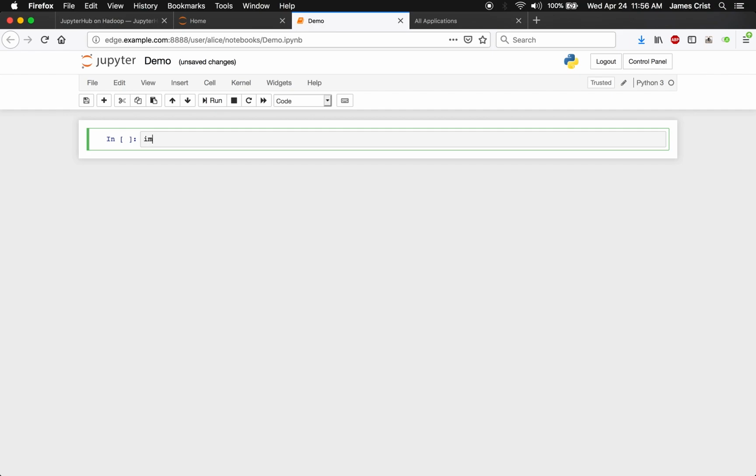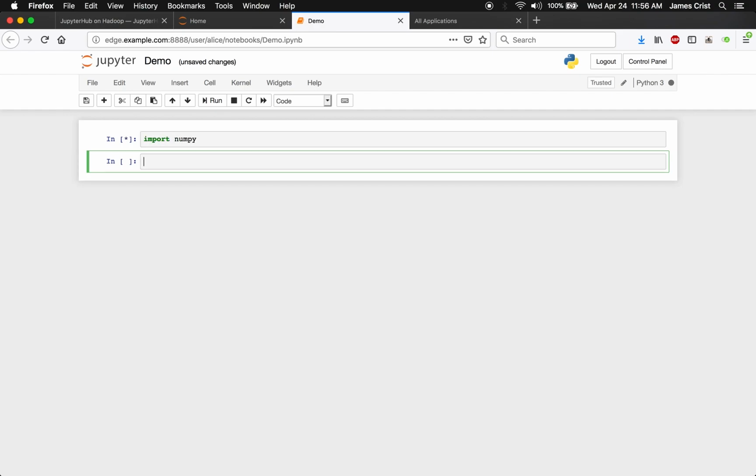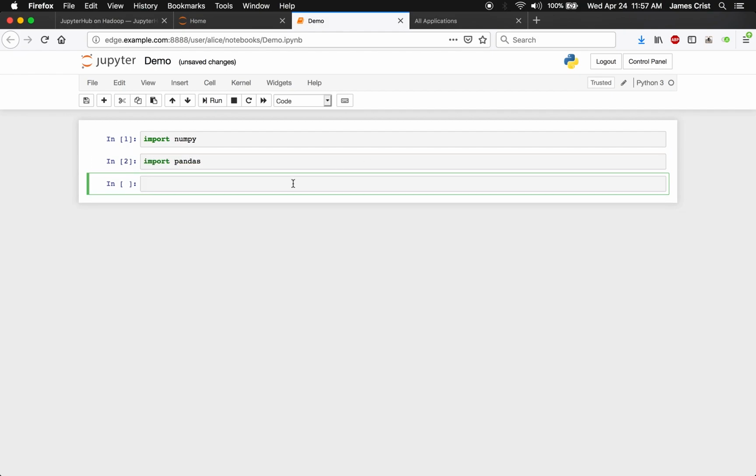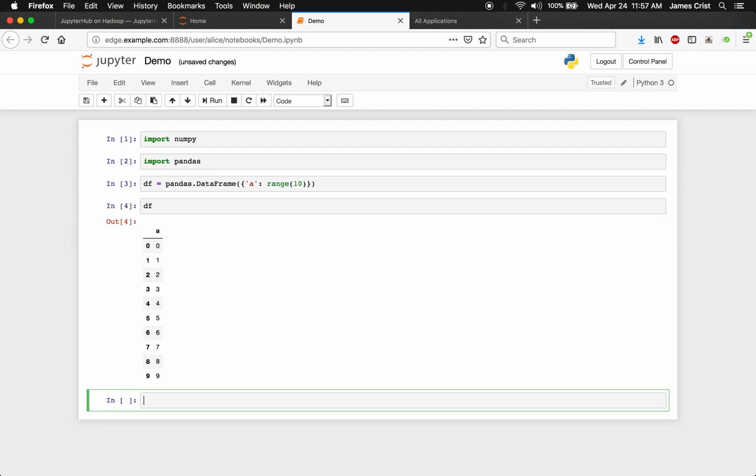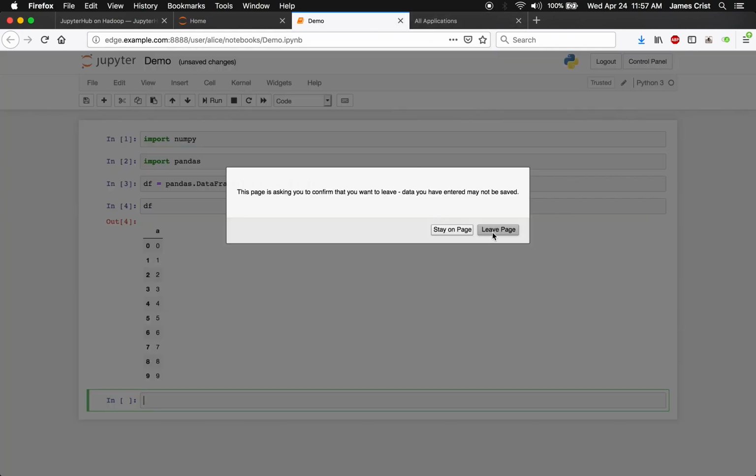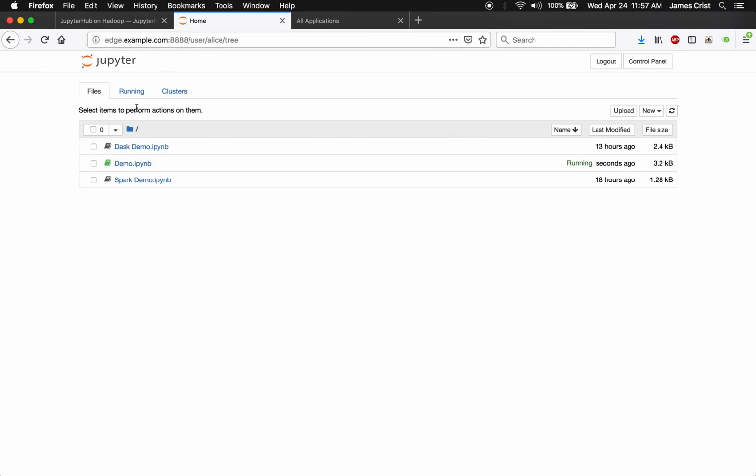So here I'm going to import NumPy, can import pandas. These are all installed. These are all working. Create a quick data frame just to show that everything works. Cool. Let's close this out. Shut down that kernel.